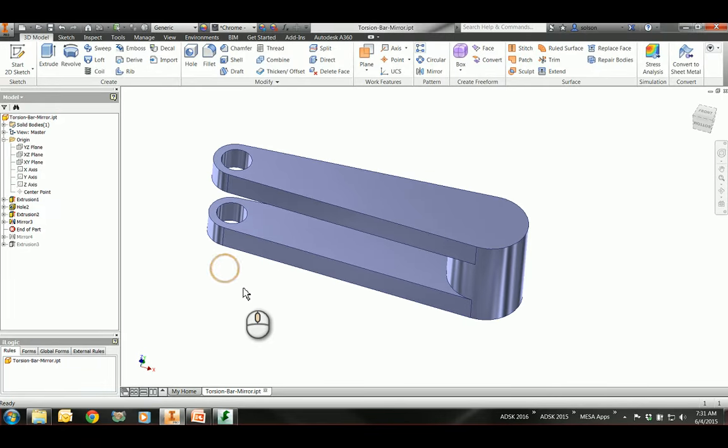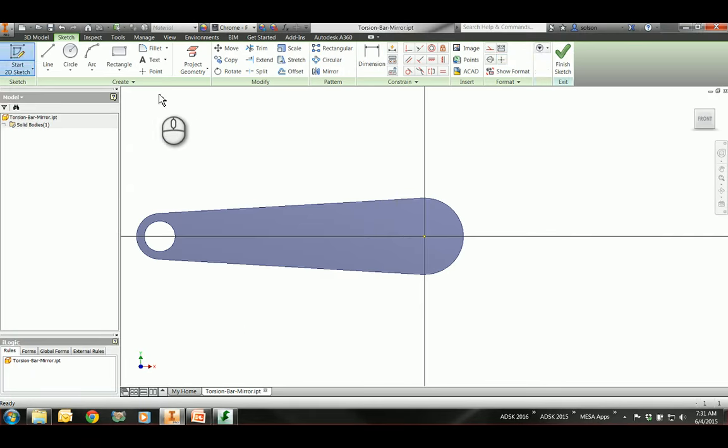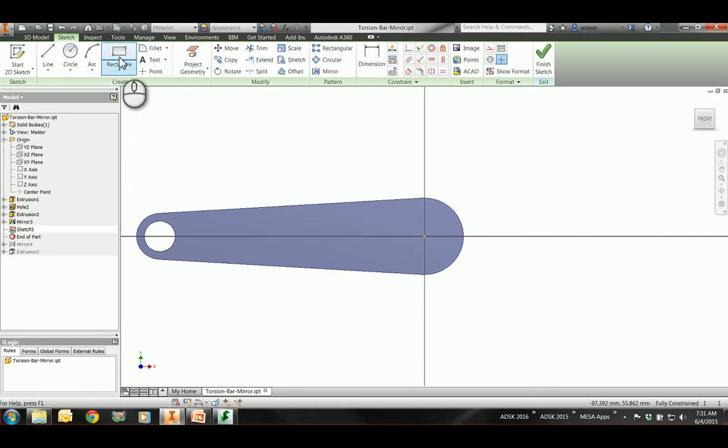What happens when I add a new feature now is it doesn't happen at the end of my browser. It will actually happen right before my end of part marker. So just bear with me here. I'm going to create a simple little extrusion. Constrain it here quickly.